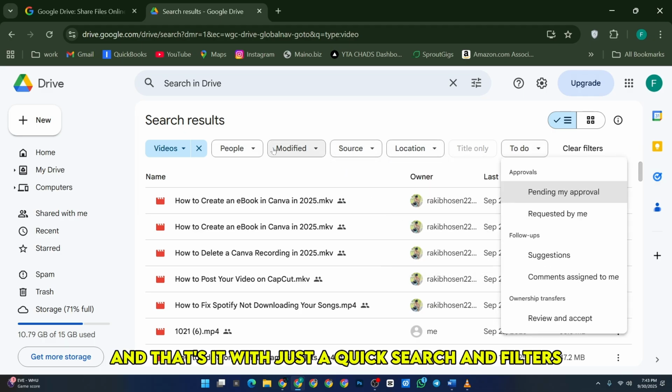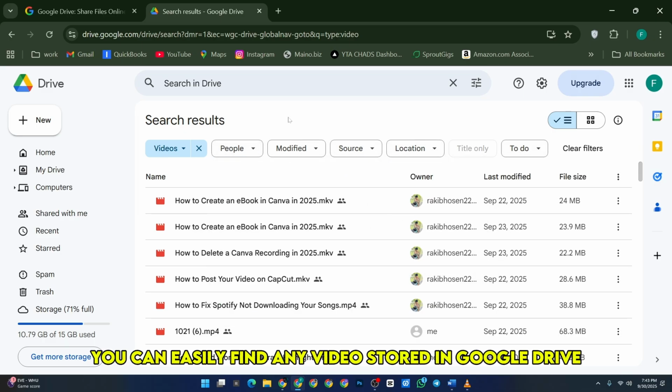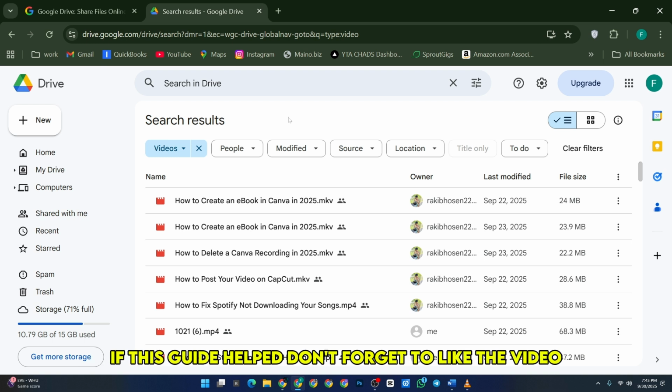And that's it. With just a quick search and filters, you can easily find any video stored in Google Drive.